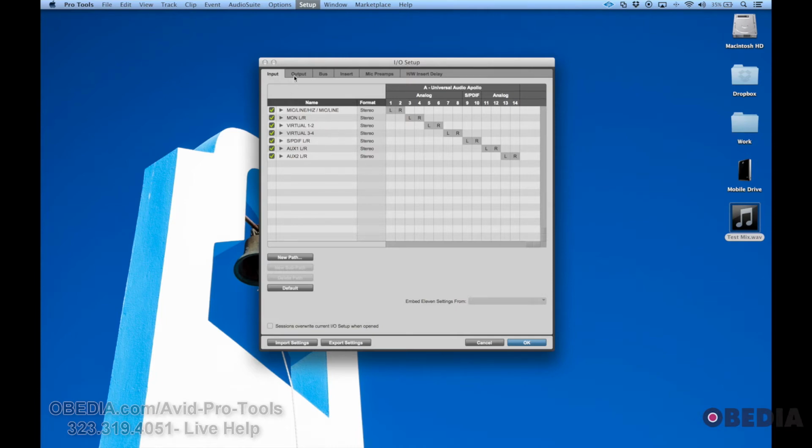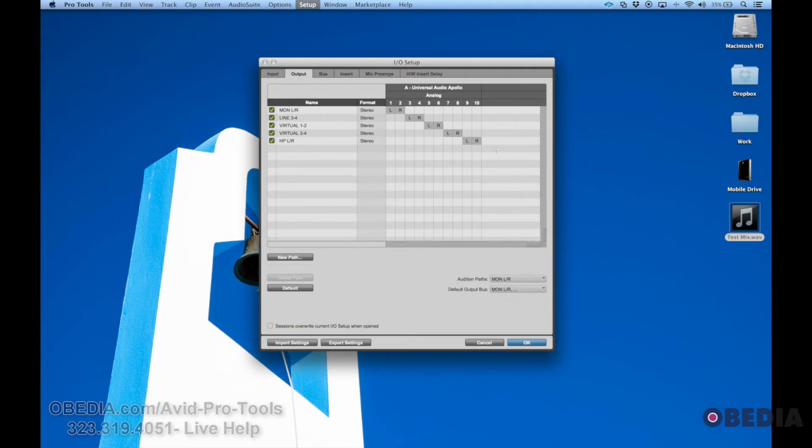So I go to the input tab, make sure that's all default. It's basically just diagonal here. So for every input, I have an assignment over here. It automatically breaks it down for mono as well, which is nice. Same thing here with my outputs. So I have all the outputs that are default.